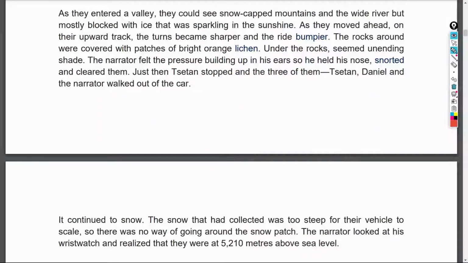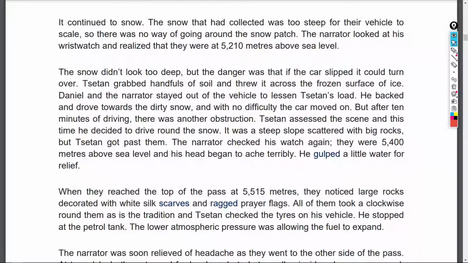Next paragraph. It continued to snow. The snow that had collected was too steep for their vehicle to scale. So there was no way to go around the snow pass. The narrator looked at his altimeter and realized that they were at 5210 meters above sea level. So just imagine, they are at a height of 5210 meters above sea level.